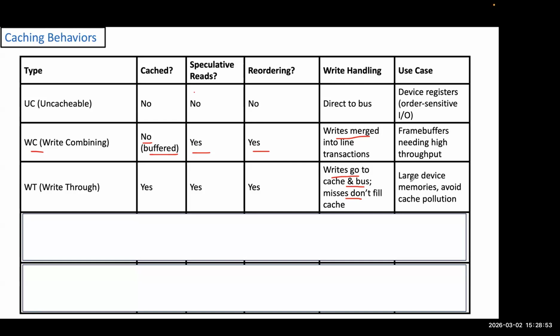What is the use case for large device memories? The case where you have IO devices with large memories is where you are reading a lot of data, but not updating frequently. So this is used to avoid cache pollution.